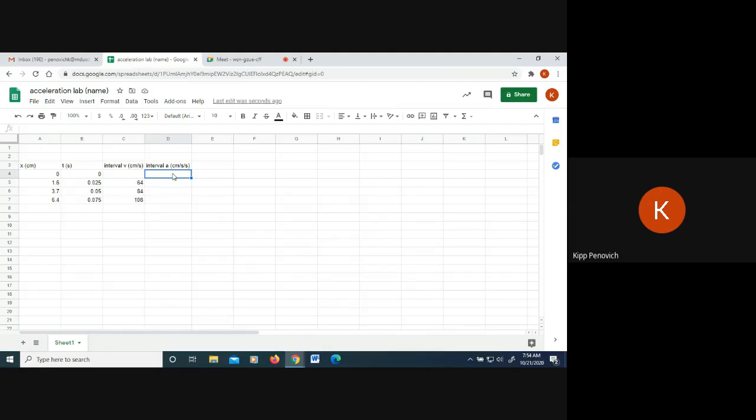So that means in D4, where I'm at right now, I cannot do one of those calculations because I don't even have an interval velocity. And in D5, I cannot do a calculation either because I don't have a velocity before the 64. So the first place that I can do one of these calculations is going to be in D6.